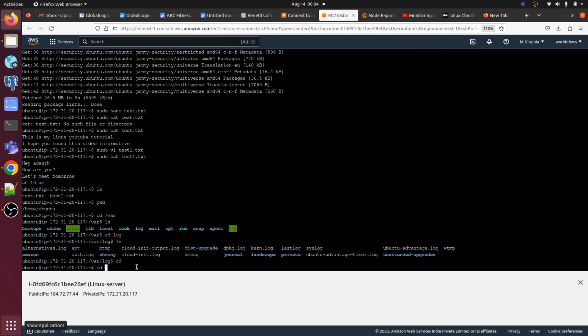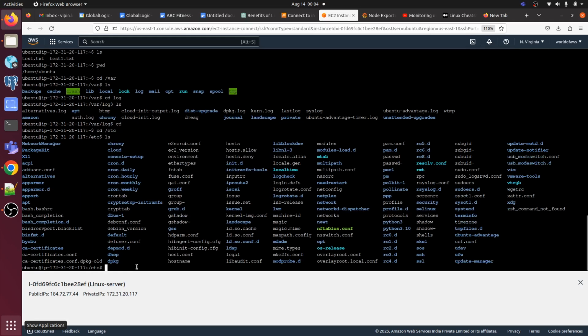For that we need to go under cd /etc, then do ls, and here we can see all the packages and the configuration. For whatever application is running on our EC2 instance, all the configuration should exist under the etc directory.